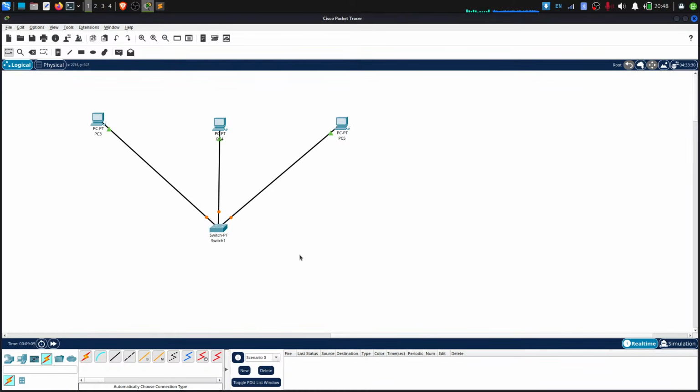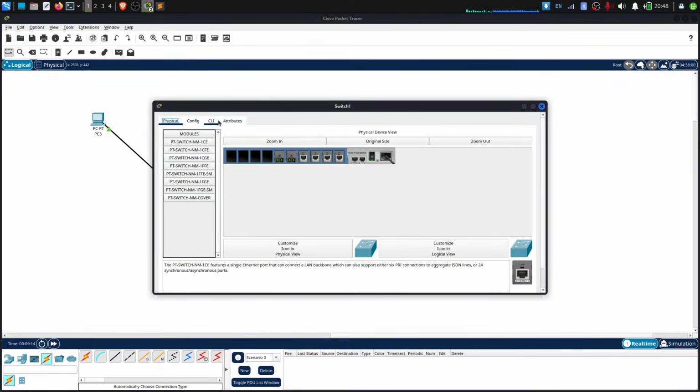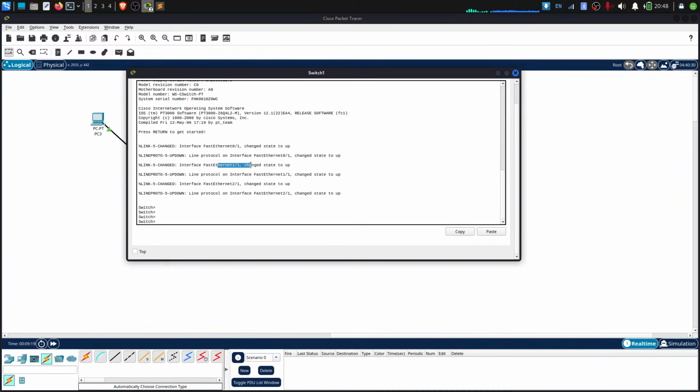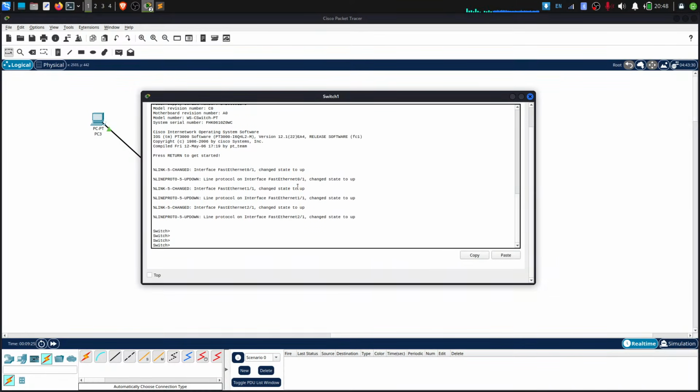Okay. Now, the next thing we'll do is enable the CLI for the switch. As you can see, the interface is up. As you can see here, we have connected. The interfaces are up: 0/1, 1/1, and 2/1. Basically we're talking about the interfaces. So this is how we can simply understand the interfaces.